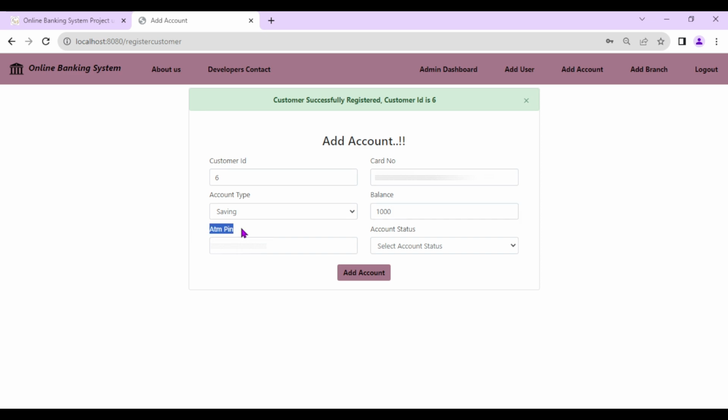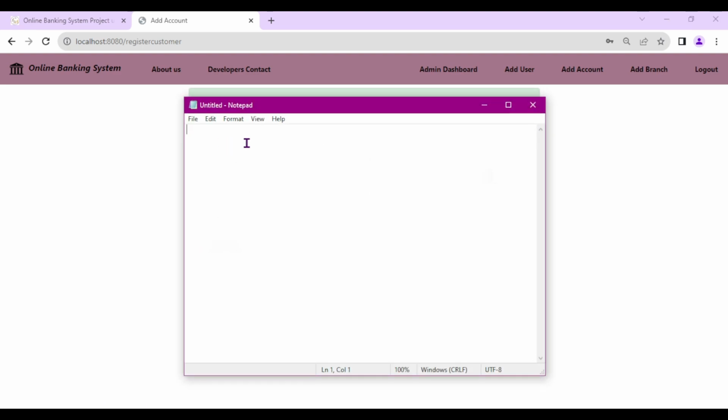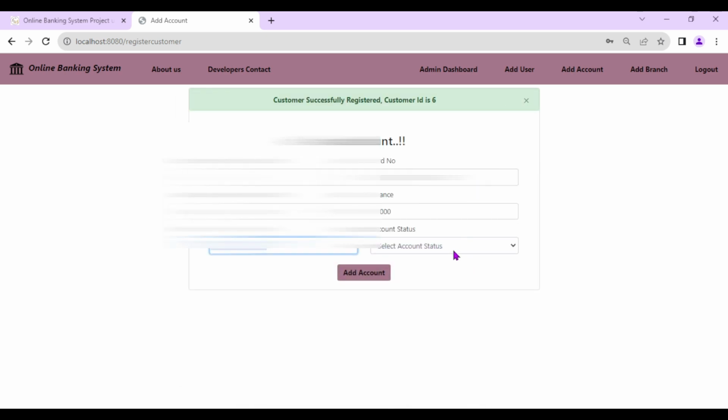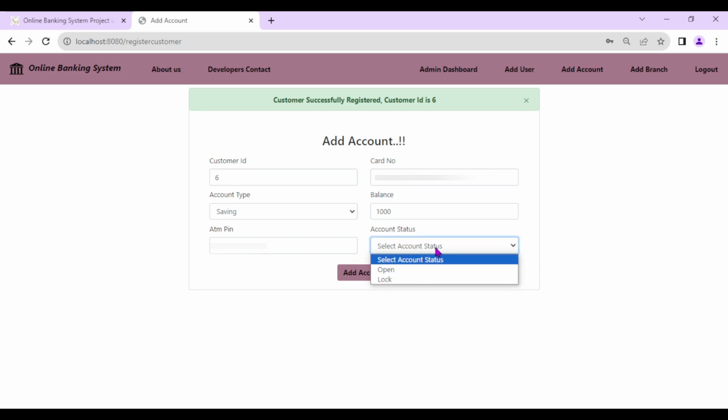And here we can see the ATM pin. This will be basically auto generated. So I will just copy this and paste it here because we need to use this pin for the bank withdrawal and the deposit and for the account transfer also. The next option is account status. Admin can select the account status here, open or lock. If admin selects open, that means the customer will be able to do bank transactions such as withdraw, deposit or account transfer. But suppose the customer account is locked, then he will not be able to do any bank transactions. In this case let's select open, and let's add the account.